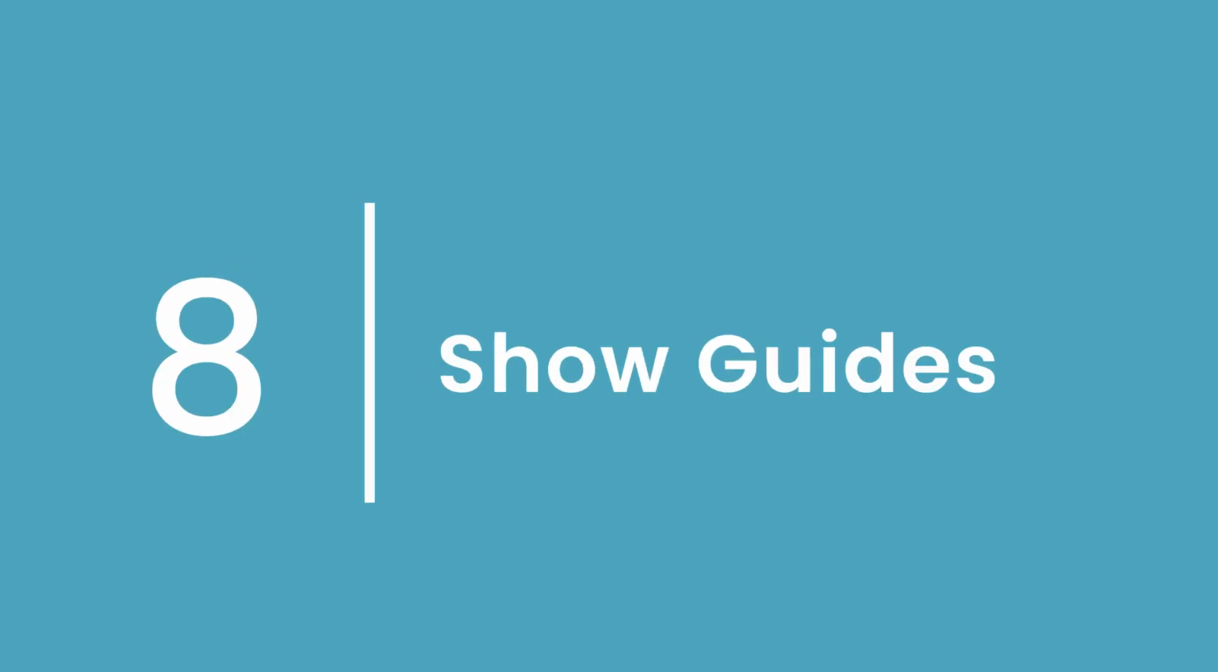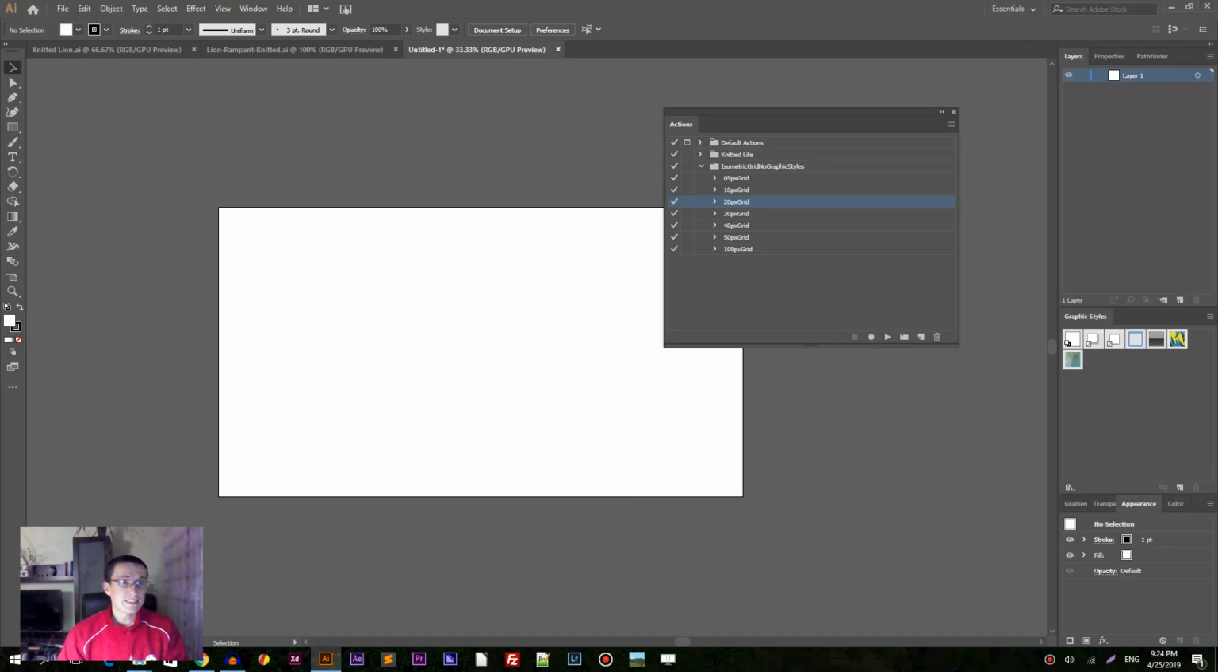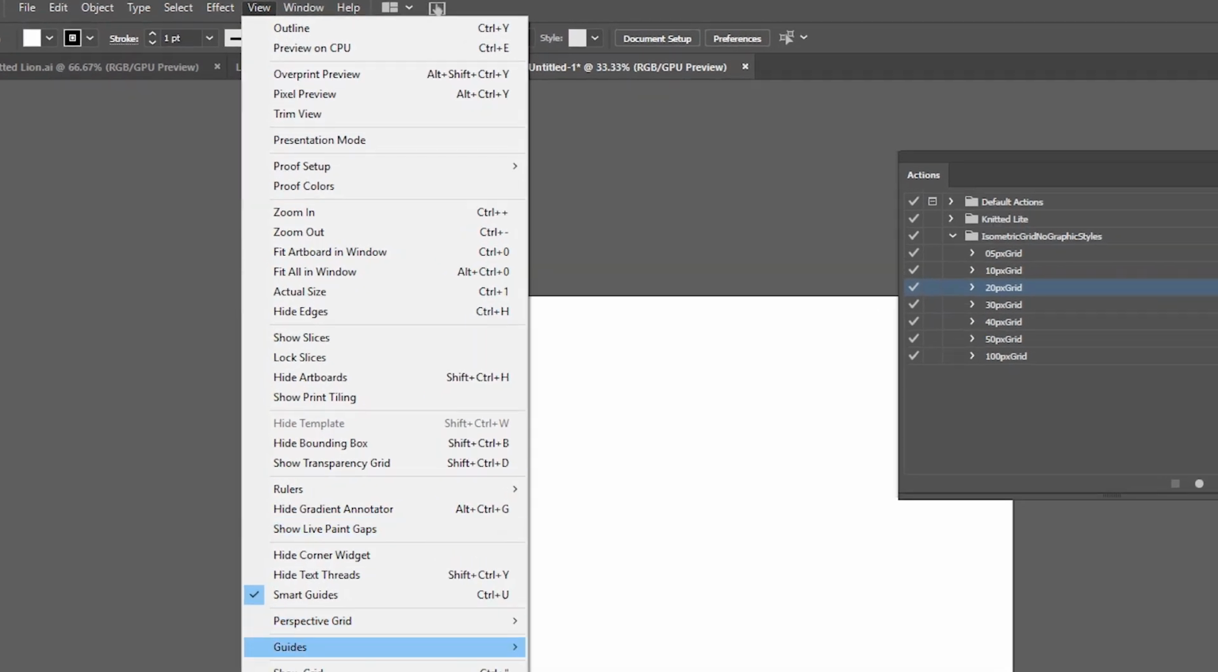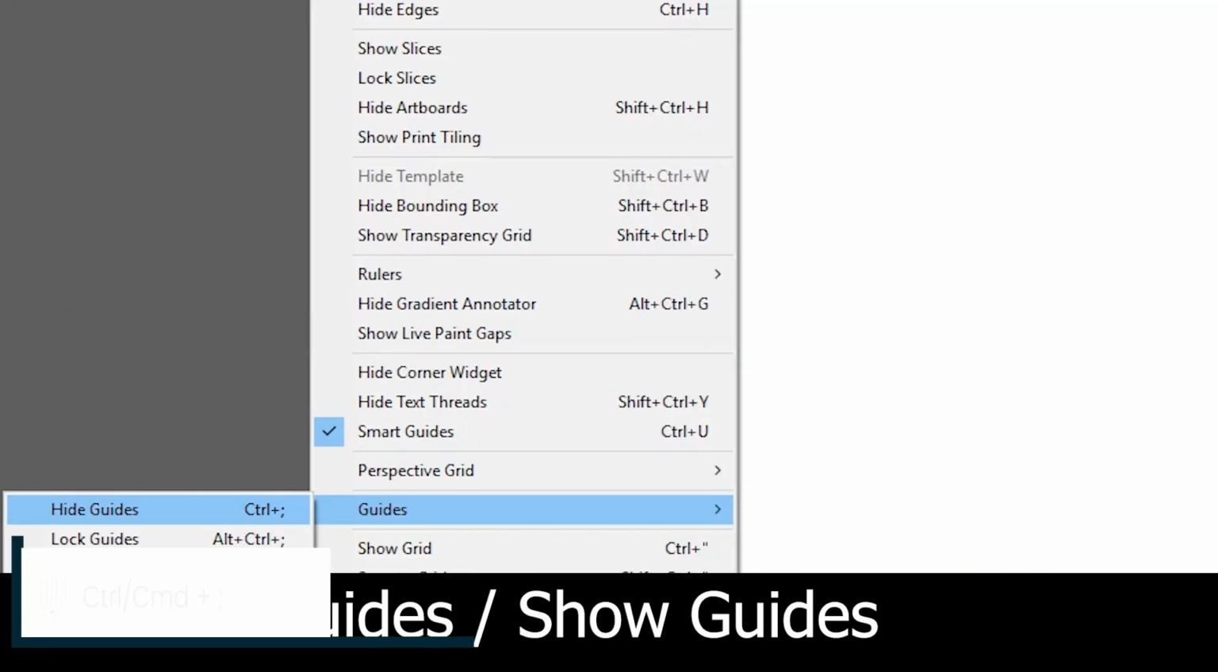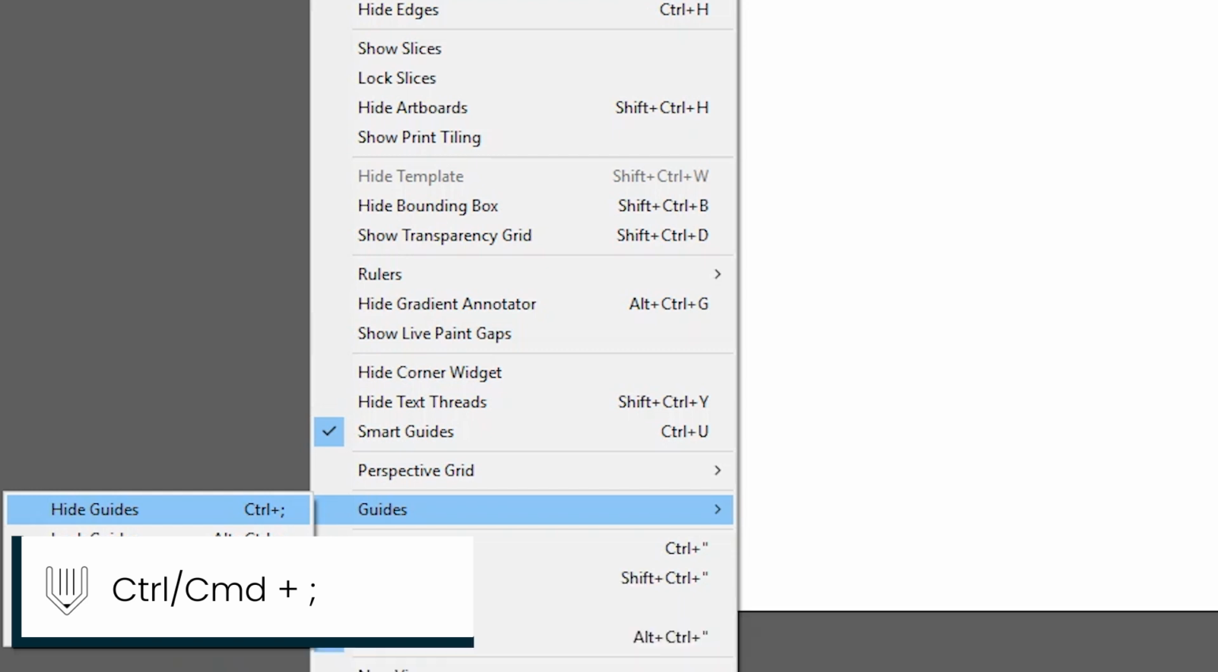Let's go further. If you are not seeing anything when you are running the action here in Adobe Illustrator, you need to go and fix your guides. Go to View, Guides, Show Guides, or use Control semicolon, or Command semicolon on your Mac.